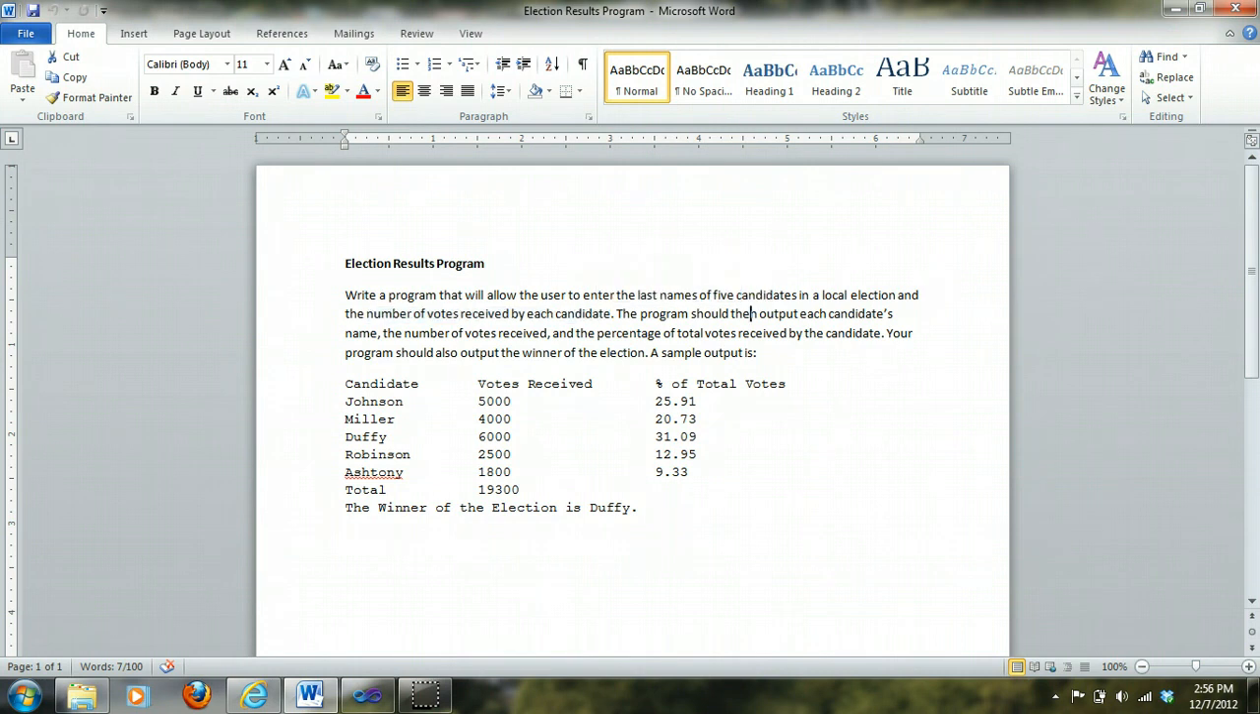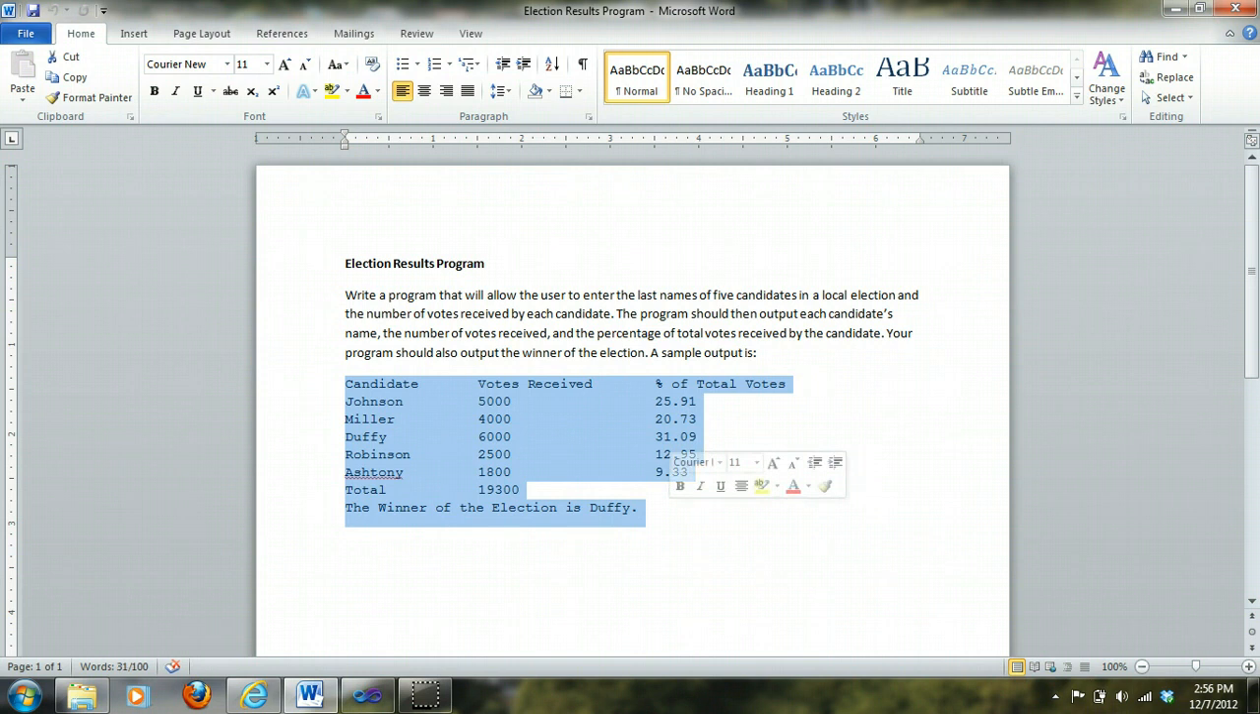The program should then output each candidate's name, the number of votes received, and the percentage of total votes received by the candidate. When the program's done running, we should see output that looks something like this, where you have the candidate's last name in the first column, the votes received in the second column, and in this third column, the percentage of total votes.